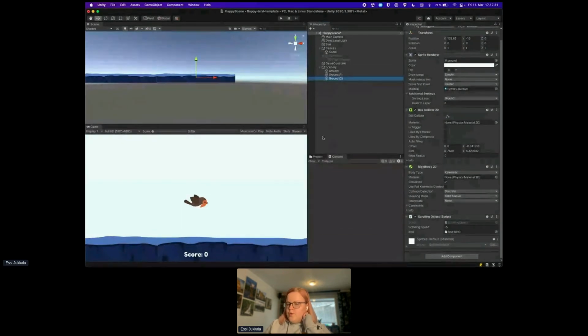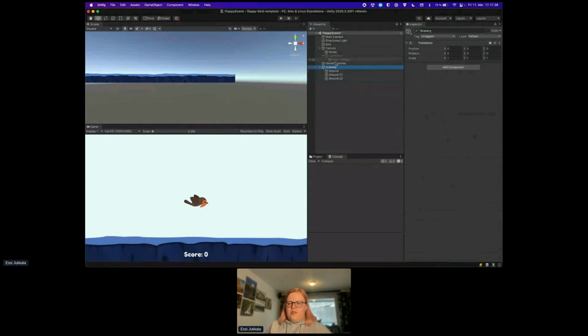And if anything looks weird in your scene here, the bird or the ground is not where it's supposed to be, just make sure that your scenery object is at 0, 0, 0 here. Sometimes Unity changes that position to something else.